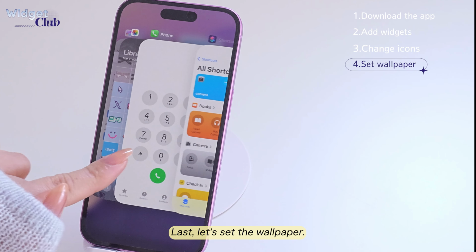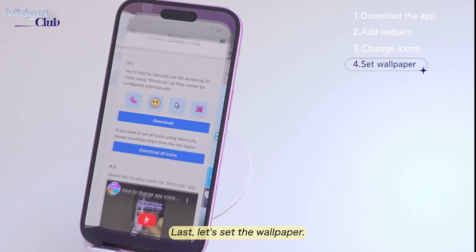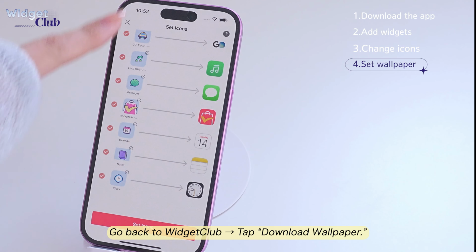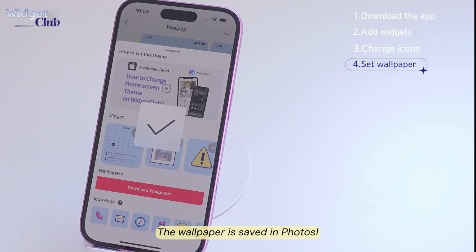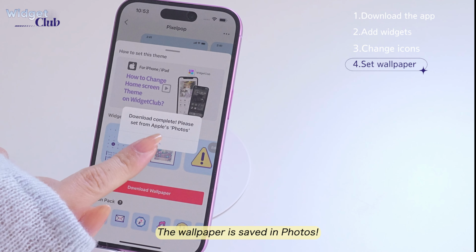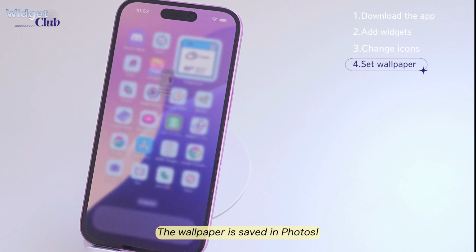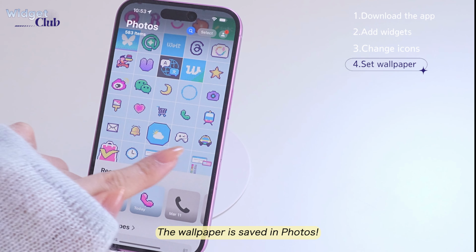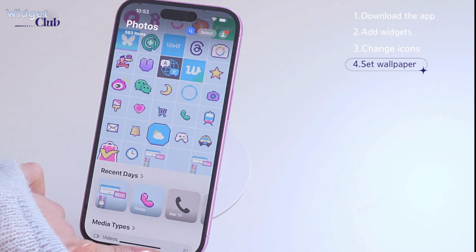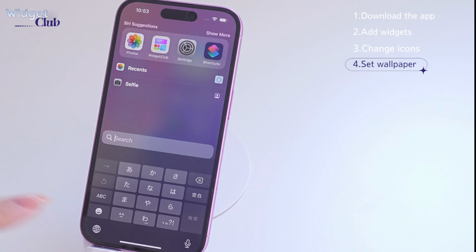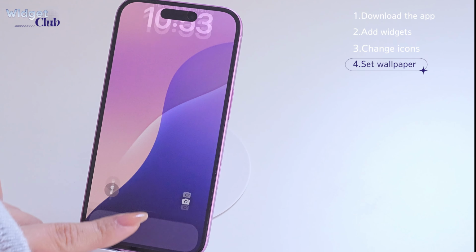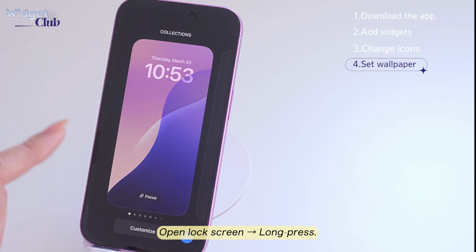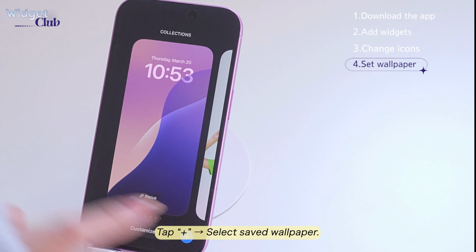Last, let's set the wallpaper. Go back to Widget Club. Tap Download Wallpaper. The wallpaper is saved in Photos. Open lock screen. Long press, tap plus, select saved wallpaper.